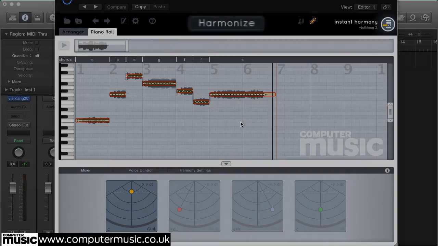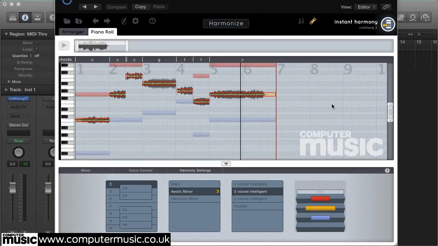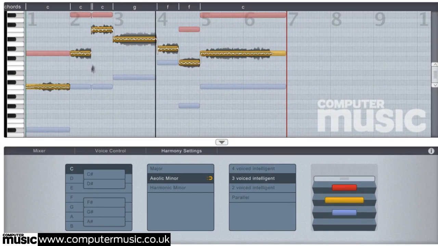With all notes deselected, click the Harmonise button to generate harmonies for all the notes. These are shown as coloured blobs in the display, with the melody in yellow, and their settings are displayed in the Settings pane.